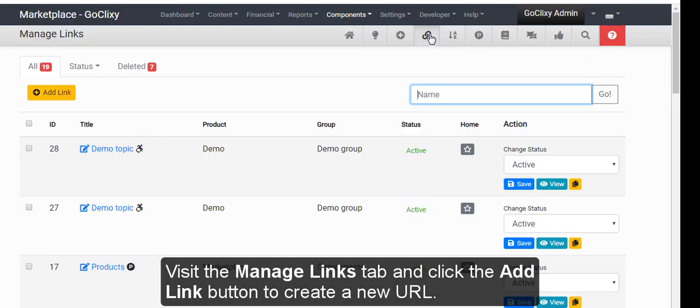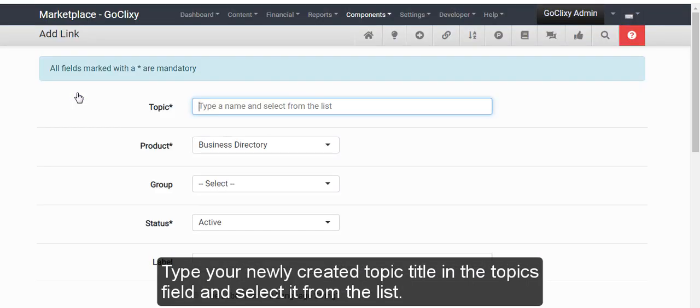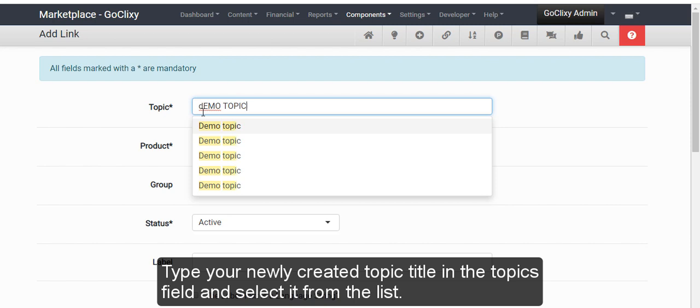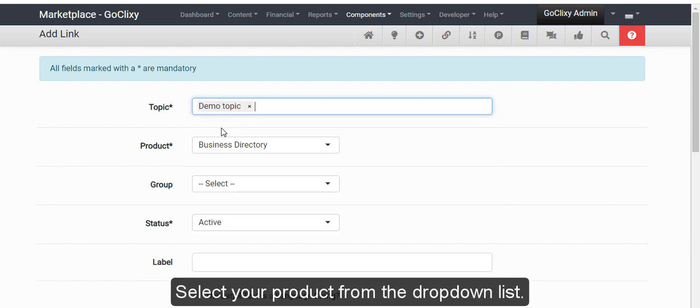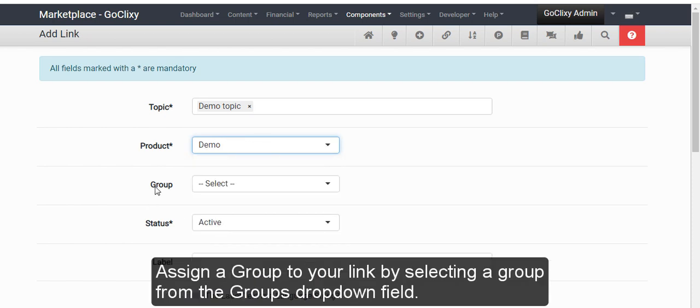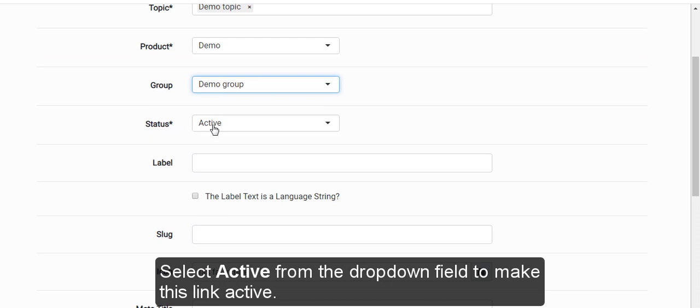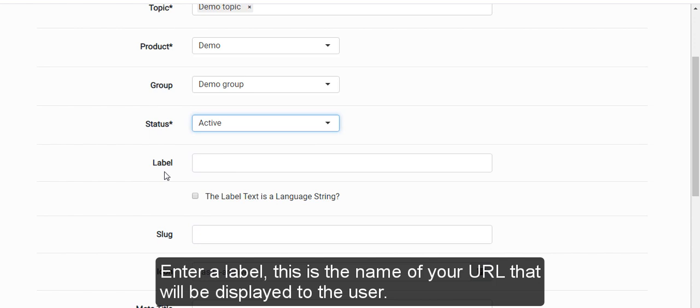Visit the Manage Links tab and click the Add Link button to create a new URL. Type your newly created topic title in the Topics field and select it from the list. Select your product from the drop-down list. Assign a group to your link by selecting a group from the Groups drop-down field. Select Active from the drop-down field to make this link active. Enter a label. This is the name of your URL that will be displayed to the user.